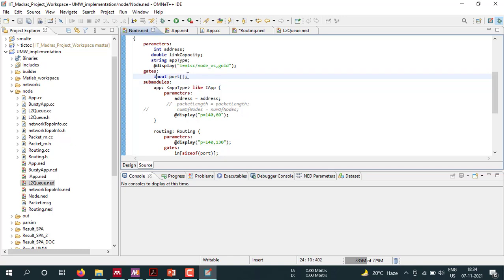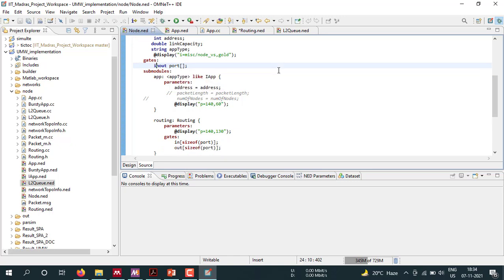That means port may have n number of gates, because it is an array gate, and all the gates are of in out type. That means we can send and receive simultaneously, and all the incoming and outgoing information will go via the same gate. Now we have to include our simple modules here.